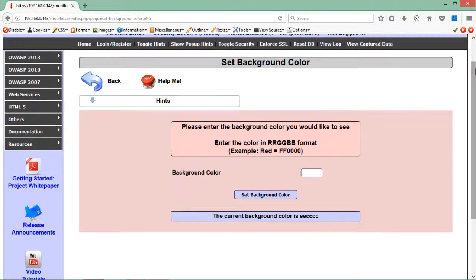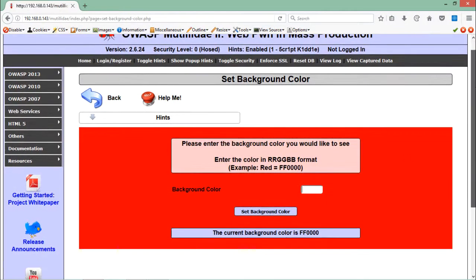Okay, now let me give you a scenario. Like you visited one website, so here is the same page or the same functionality which the website is offering to the user. Now let's try to play with it and see what it's saying. So please enter the background color you would like to see. Okay, so enter the color in hex format. Now for example, red is this. Now let's try to add this color code and let's see what happens. And if I click on set background color, you will see our background has been changed now.